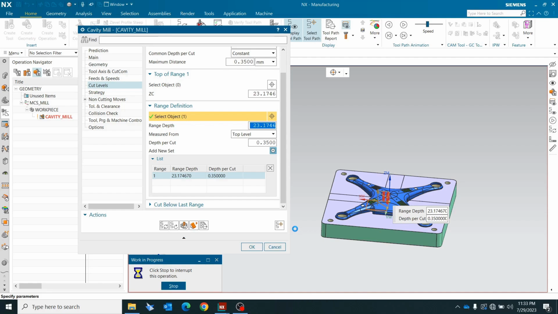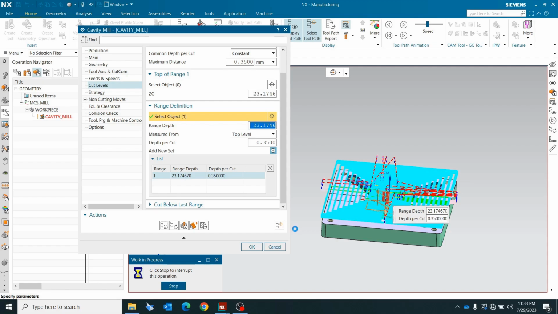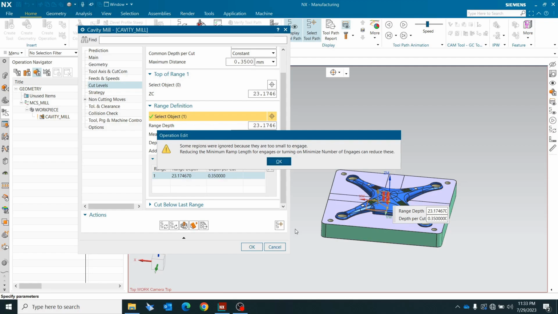Now it will go up to that particular region. Earlier, in older versions, you may see there are some cutting moves, non-cutting moves, feed and speed, like that the pop-up window will show. But in the newer version you are seeing this: you have main node, geometry, tool axis, feed speed, cut levels, strategy, non-cutting moves. The cutting moves are submerged into strategy and some other region.